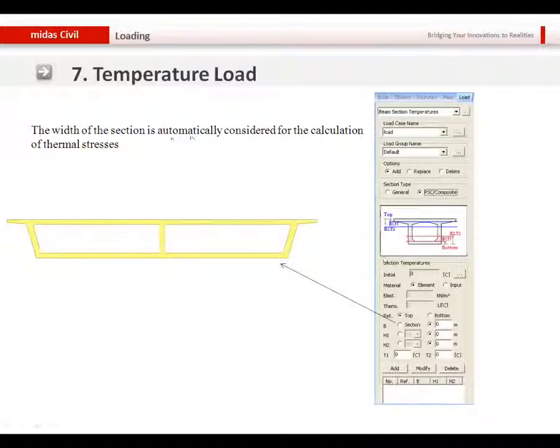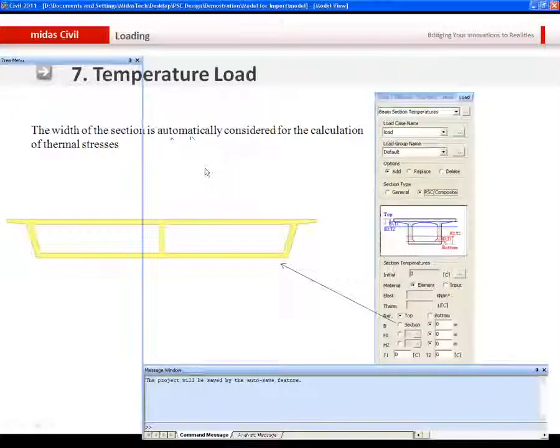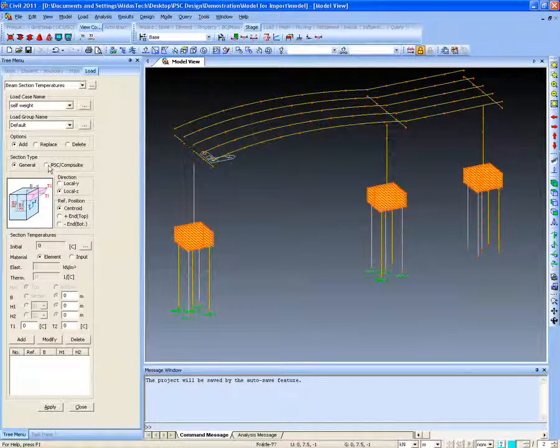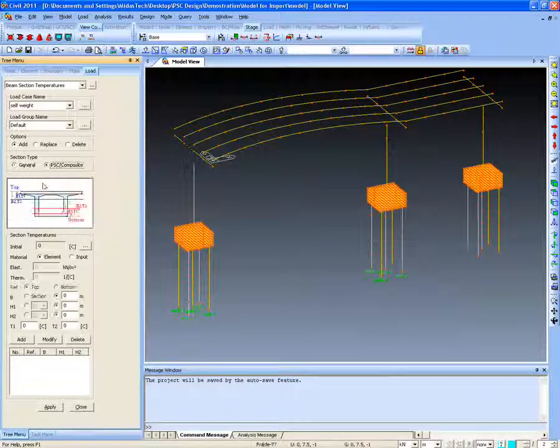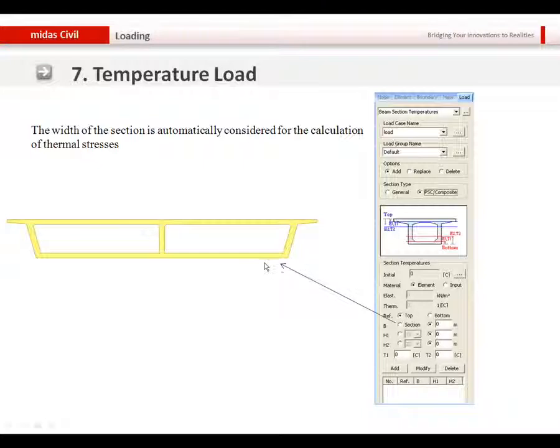When we define the temperature load having temperature gradient, then the section type becomes very useful. If you select the PSC section, the program can automatically take the section width from the section, as you can see, because if you manually calculate the section width, it becomes a very tedious task. So in MIDAS Civil, you can just click on this section option, and MIDAS Civil will automatically calculate the width for the determination of thermal stresses.